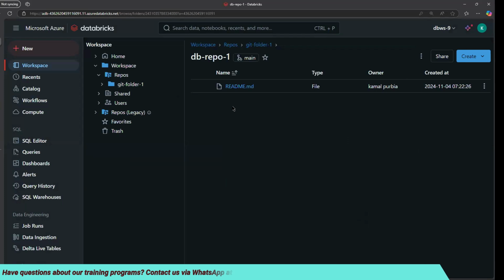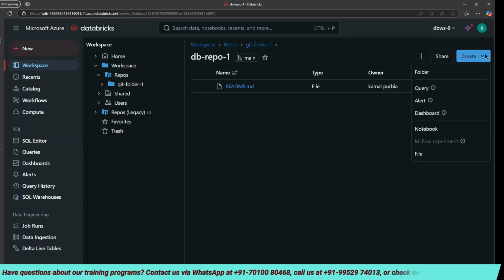Okay, so as you see, we are inside the repo now. Workspace, repos, Git folder 1, and inside Git folder 1 is repo 1. This has a README file. What I can do is create a notebook and put it inside the repo. I can simply go here and create a notebook.